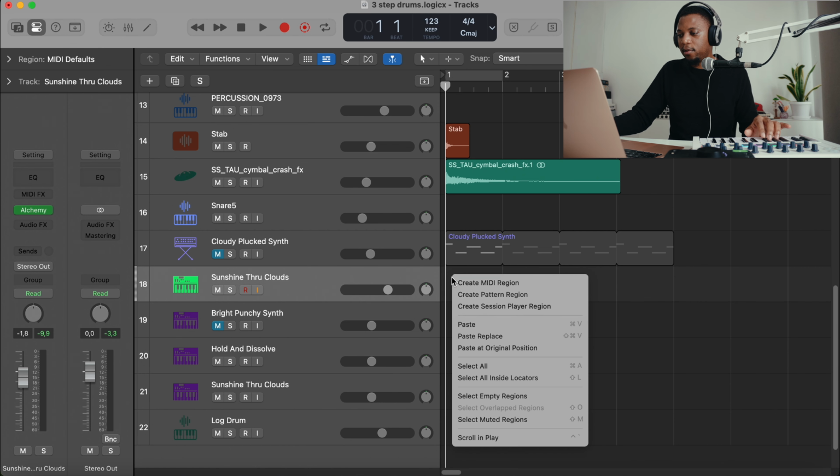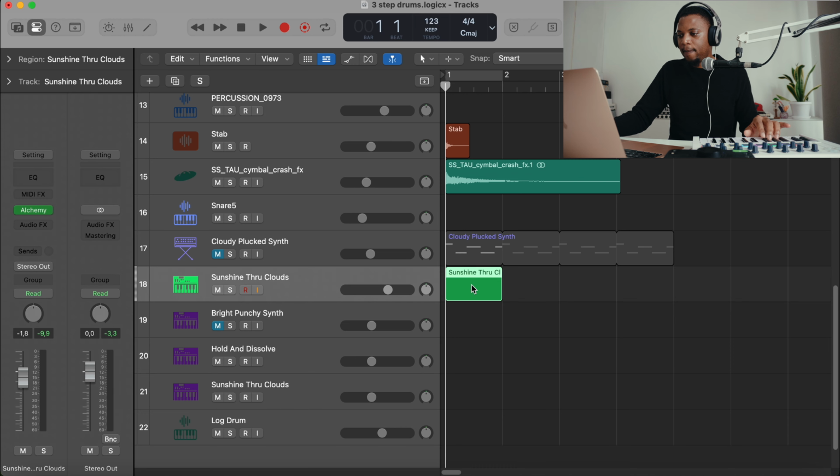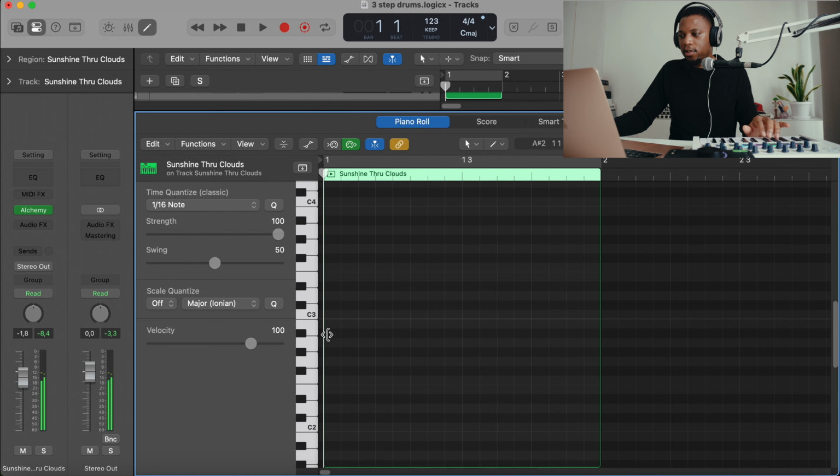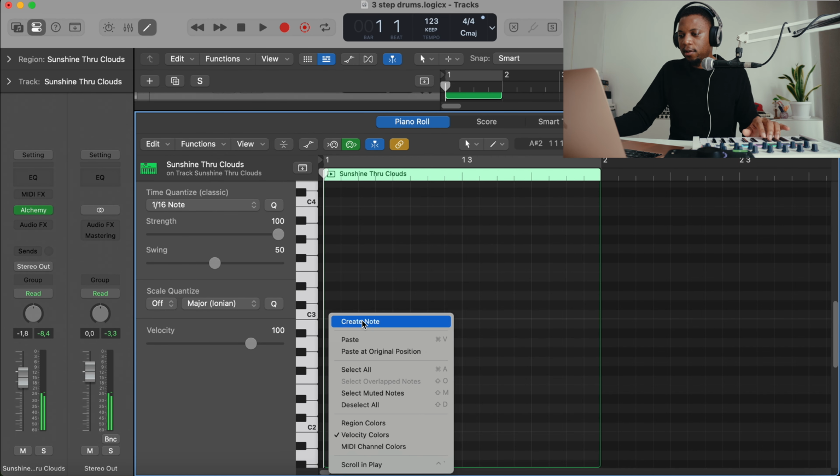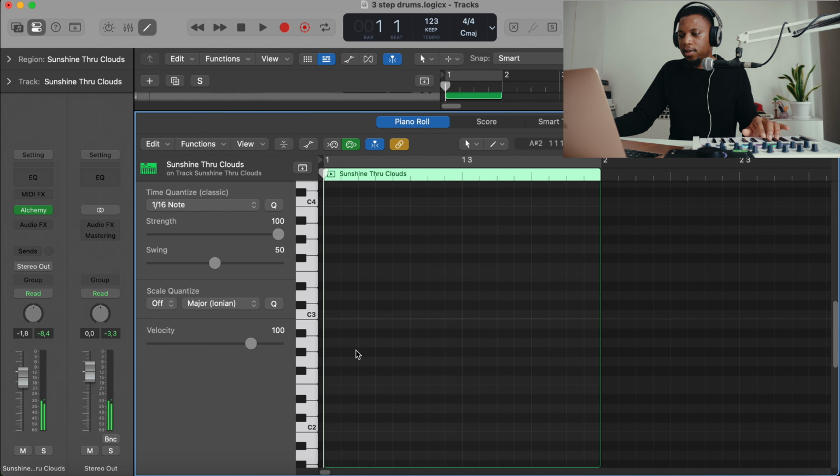So you see what I'm just playing right there? I'm playing different notes that are going up and going down. So if I create a MIDI region like this, my first note is right there. So I can create a note here. Let me just pick a pencil.